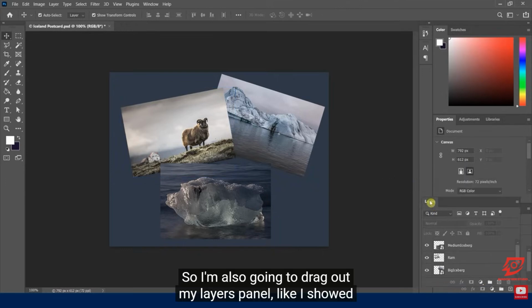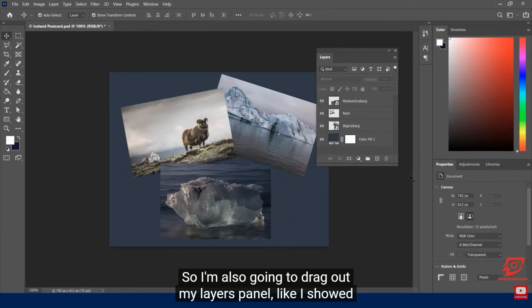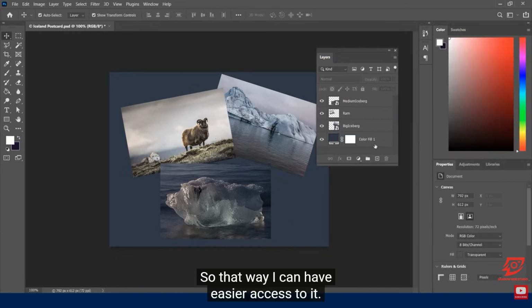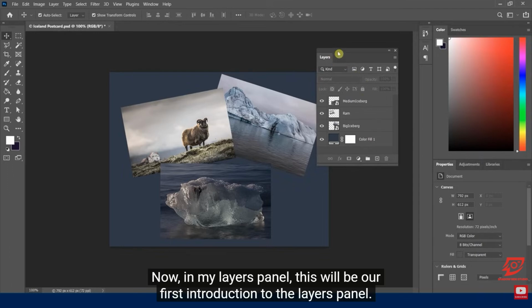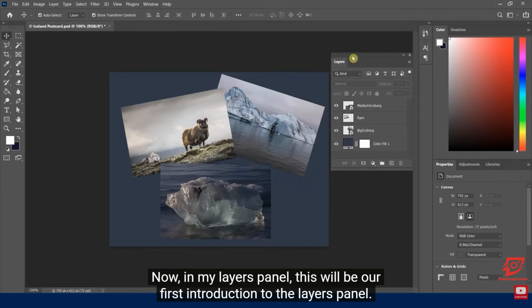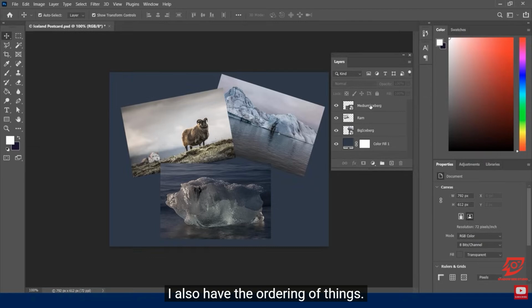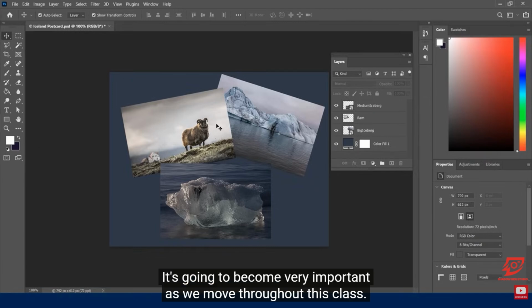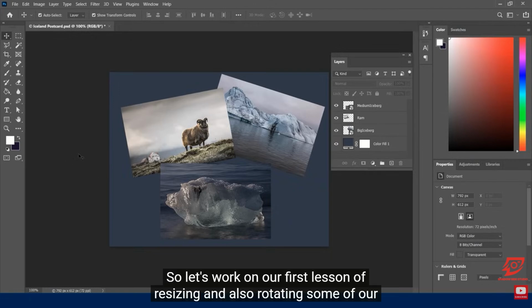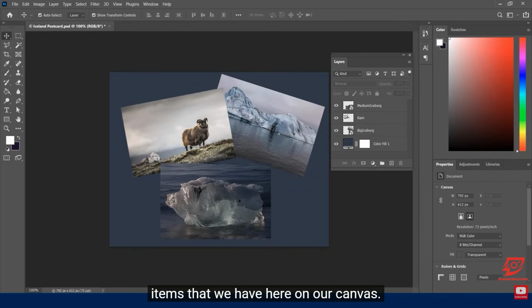So I'm also going to drag out my Layers panel like I showed you in the earlier lesson, so that way I can have easier access to it if necessary. Now in my Layers panel, this will be our first introduction to the Layers panel, you will see that I have some names for my layers, and notice I also have the ordering of things. It's going to become very important as we move throughout this class.